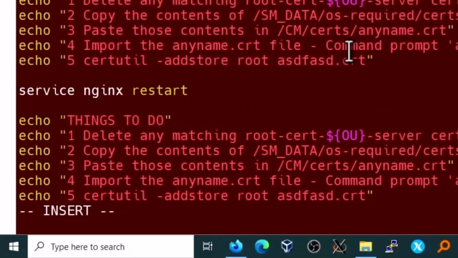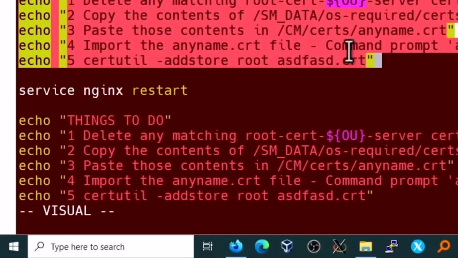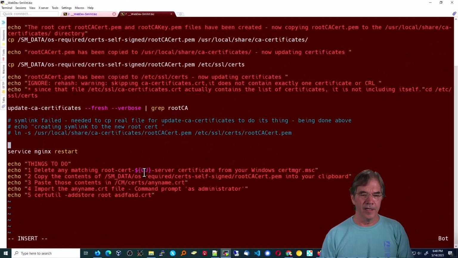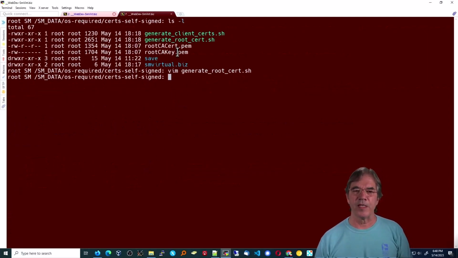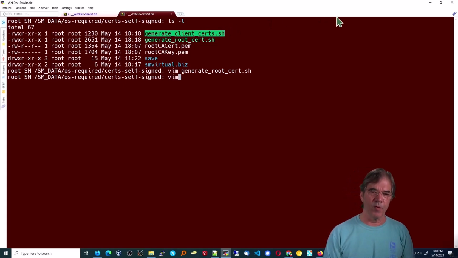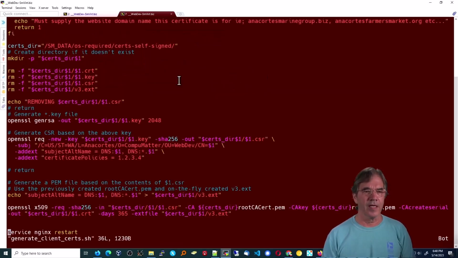Now, it could be that you need to create the client server because you haven't created it yet, and restarting Nginx server will not have any ill effects if that's the case. Let's just touch base on the generate client cert, and we're going to run these so you can see how they work. Okay, back to the client.